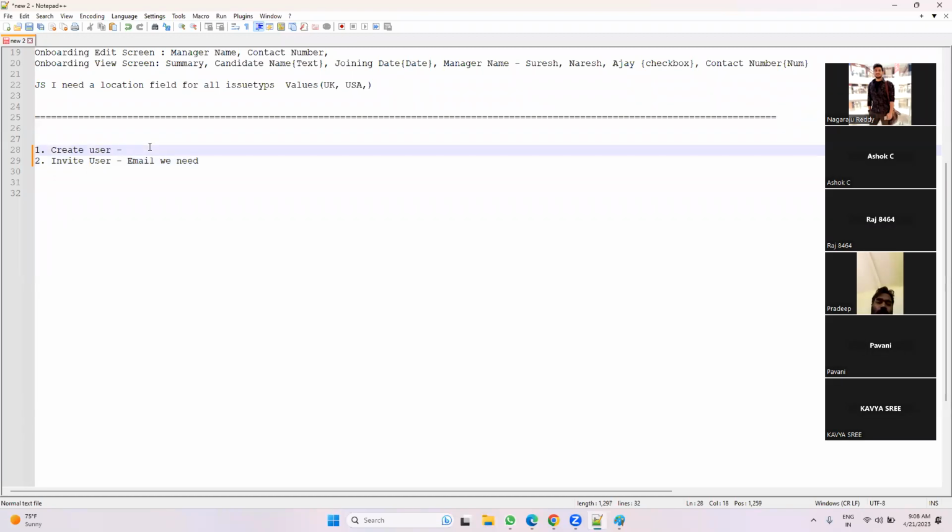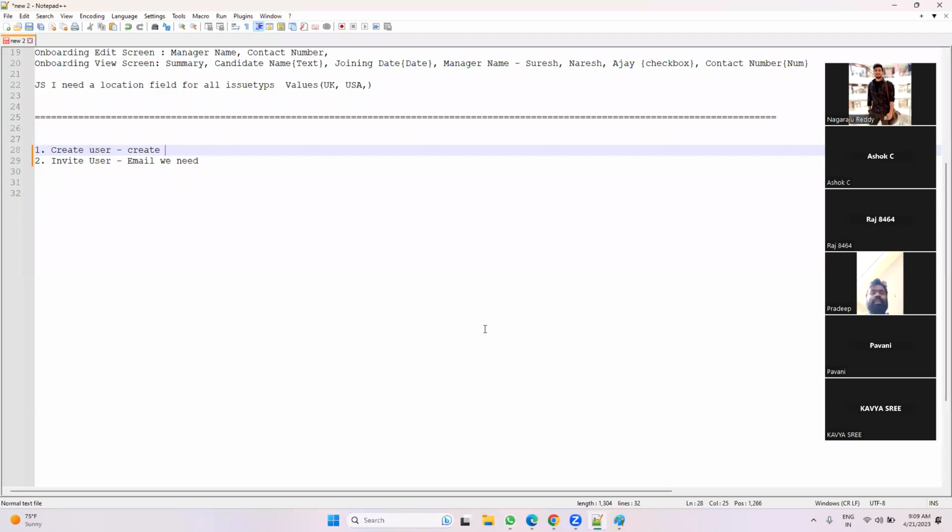But for create user, we need to create everything. Create user means we need to enter the email ID, password, and full name, and then share everything with that person.